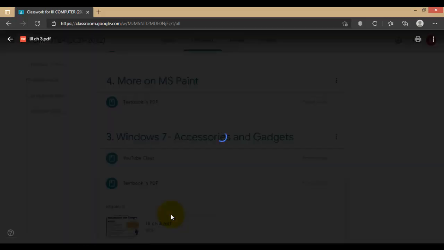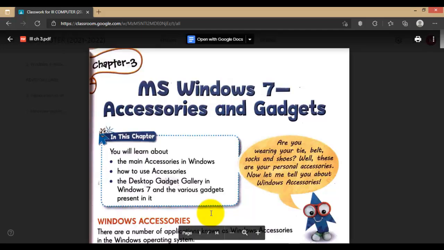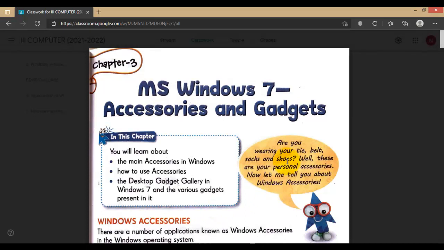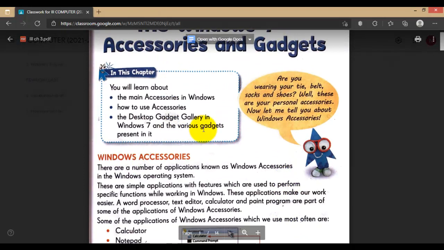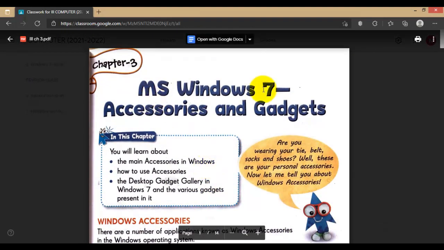Let's open our chapter, chapter number 3. I'm opening this one from our Google Classroom, the one which I have uploaded in PDF form. Now let's see till what we have learned in the previous class. Windows accessories. We are dealing with Windows 7. I have already told you the difference between a window and Windows. Window is the rectangular box which appears on the desktop.